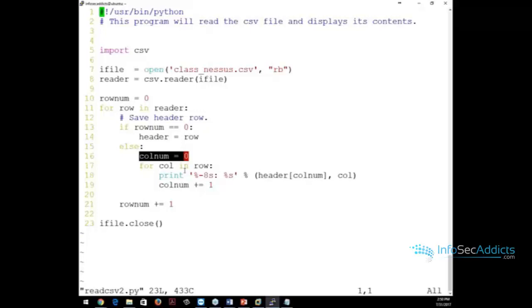So now what you're going to do is print with 8 spaces, print this string, which is the header sorted by the column and that data. And then we do column plus equal 1, meaning add to it. And then we do row num plus equal 1, meaning add to it. Then we finally close the file.